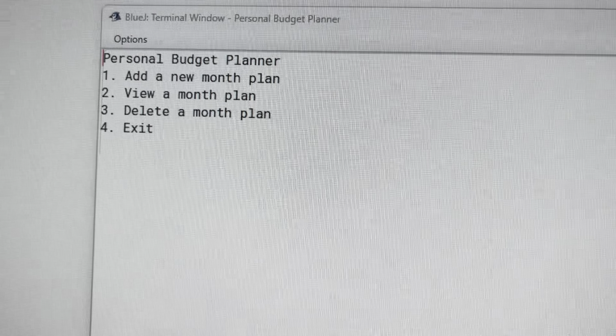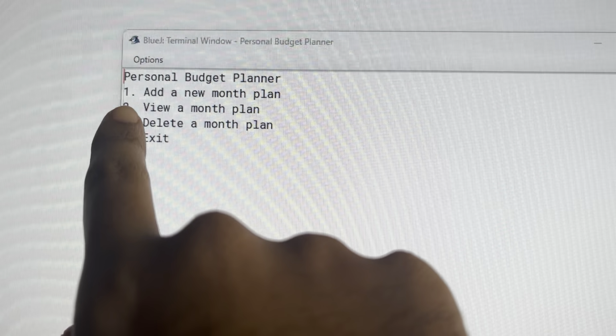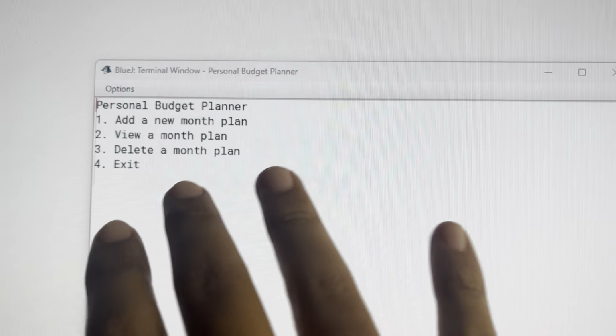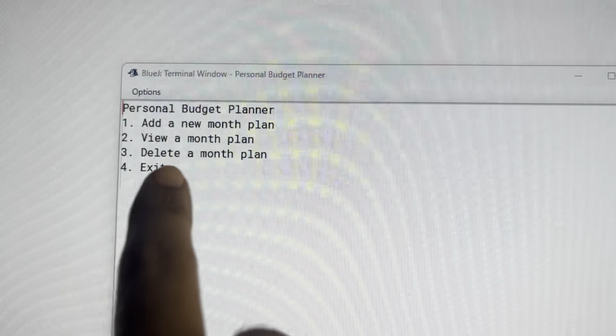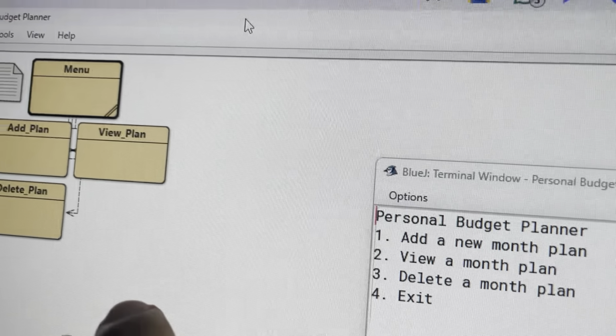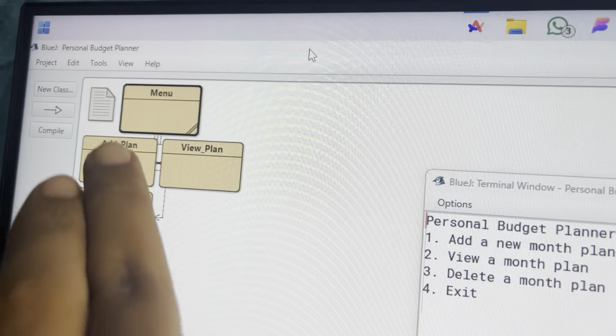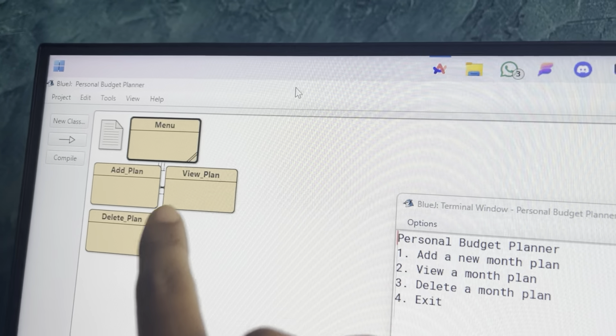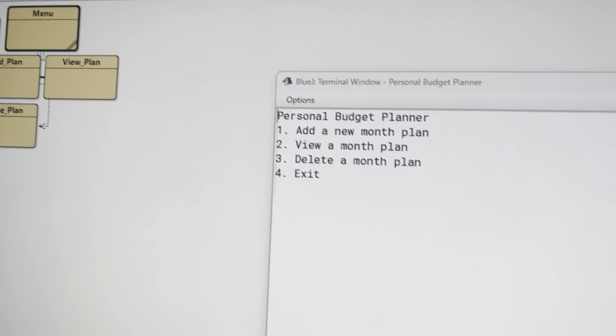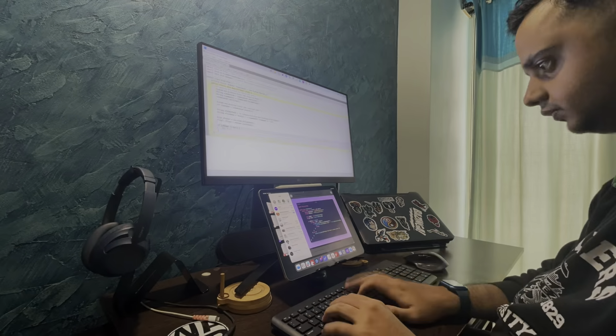Hey guys, quick update. I finished writing the code for the first part of the program. As I said earlier, there are three parts: add a month plan, view a month plan, and delete a month plan. As you can see, there is a class for each of the different parts. So I finished writing the code for this one. View plan and delete plan are next, so that's what I'm going to focus on now.